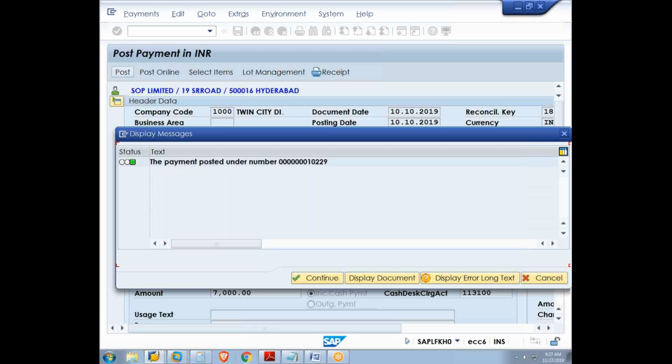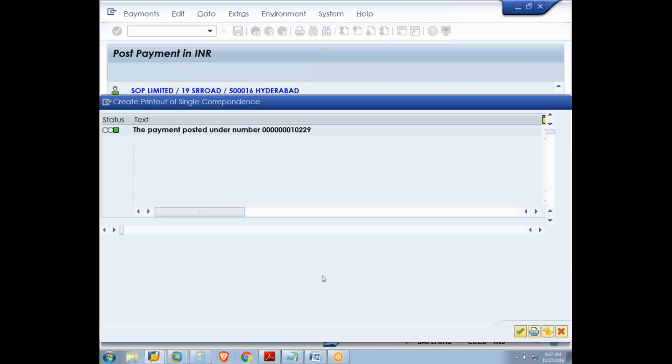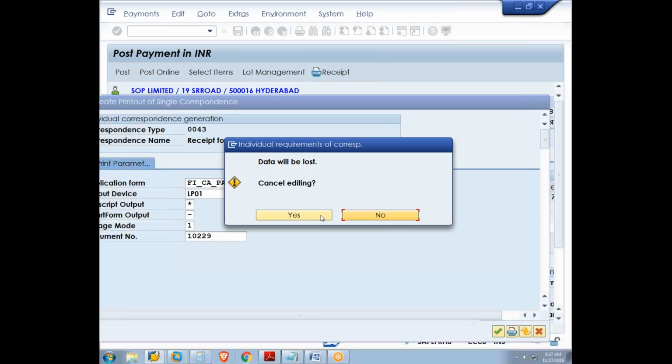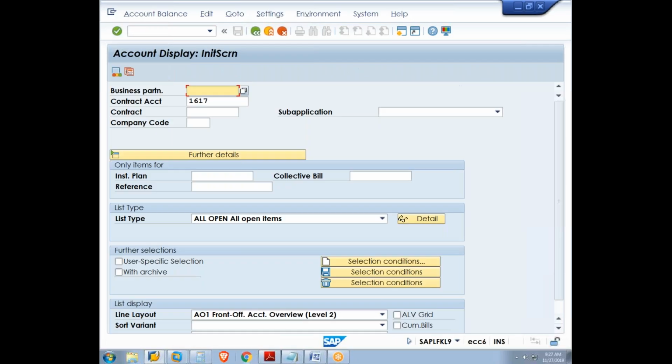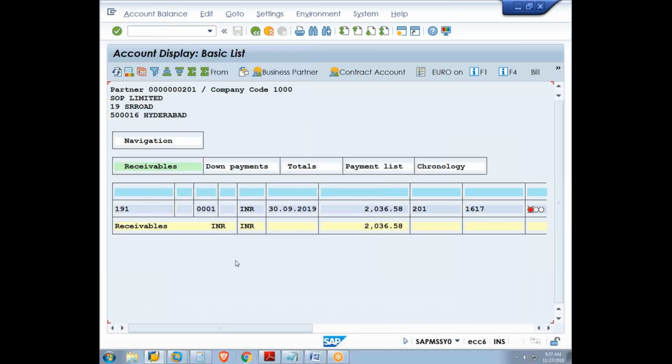So payment has been received. Now, if you go to the account balance, how it will show? FPL9, open item is still there. Okay. Now it is showing 2036. Out of 9,036.58, we have entered 7,000 rupees. So balance is still showing open here. But in the payment list, you can see no payment. Okay, what is the contract account we given? 1617. Open items, payment list. Okay, it will not show here.